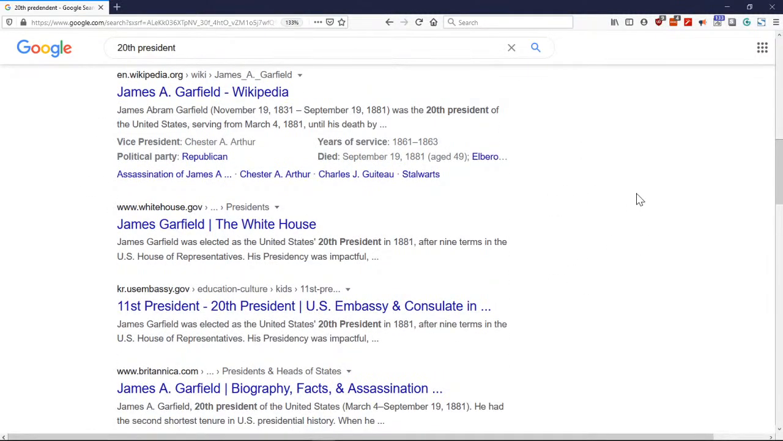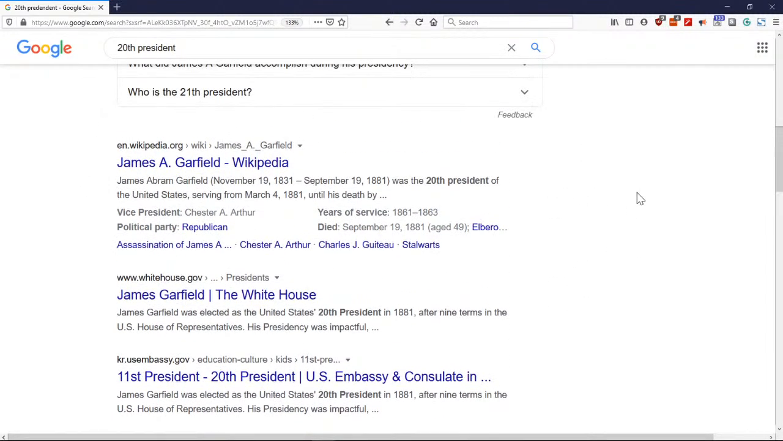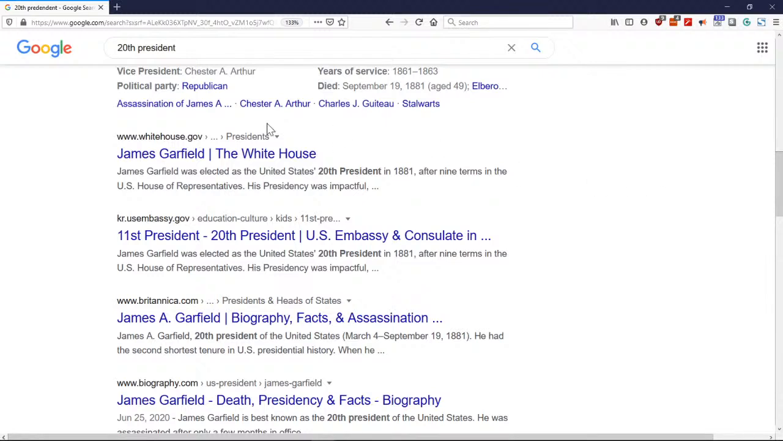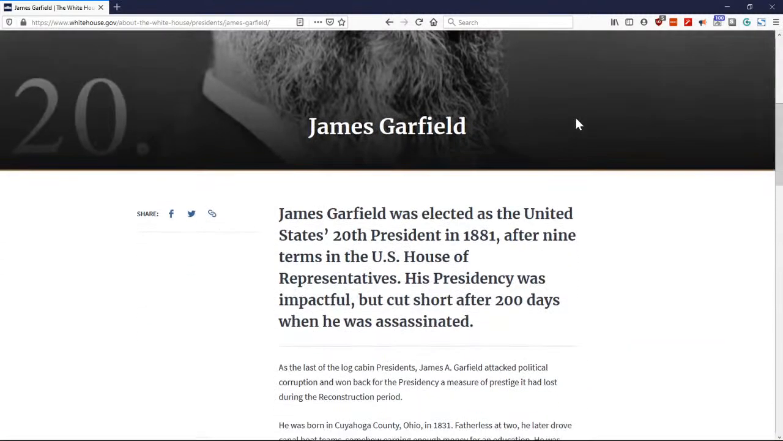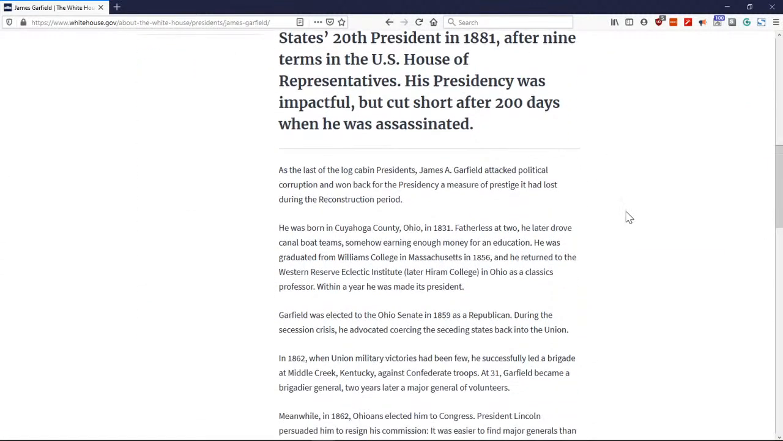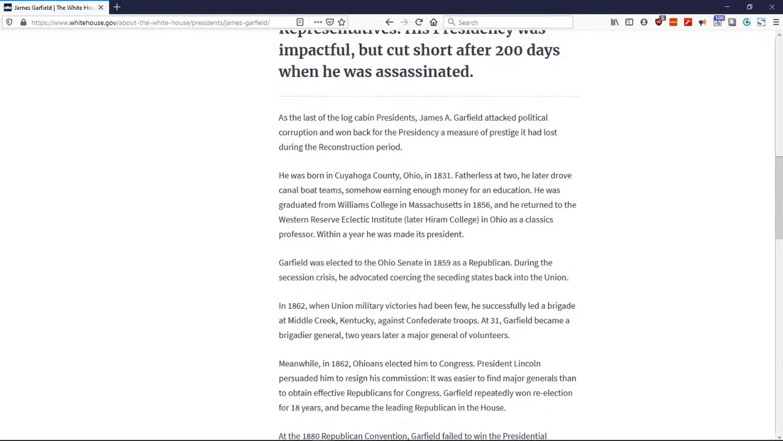Wikipedia's on here. Now remember, Wikipedia is a user-submitted information site. So if you were doing something and needed a reference, don't use Wikipedia because its information can be changed and it can be inaccurate. So if we do whitehouse.gov, I'm going to click James Garfield. We scroll down, and it hasn't really... Okay, there he goes.